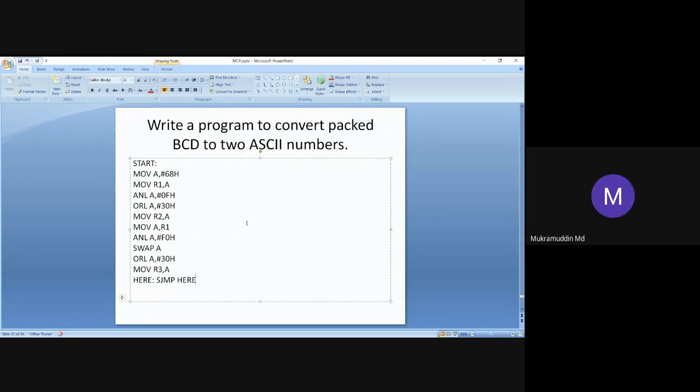So yesterday I have given you one program. That is the program which is displayed on the screen. Anybody have tried that? Okay. So let us see that program.